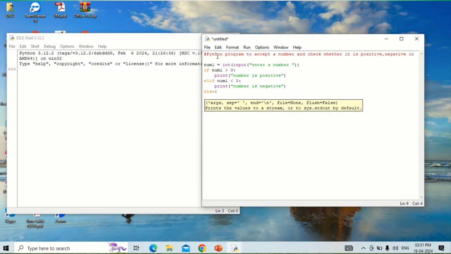Then again in the next line you have to write another condition: else, colon, press enter. Now again indentation, observe the indentation. Here I will write print. If both the conditions become false, that means if num1 is greater than 0 becomes false, and if num1 is less than 0 becomes false, then it will come to the else. In the else part I will write number is 0, double quotes close, bracket close. To get more information regarding the print function, watch the previous video on my YouTube channel.